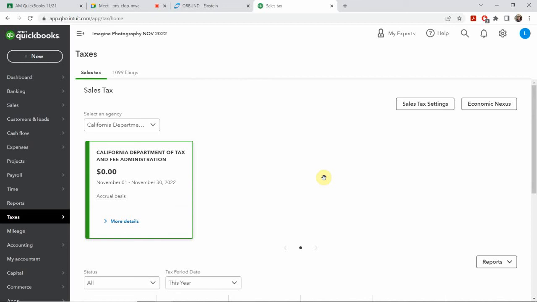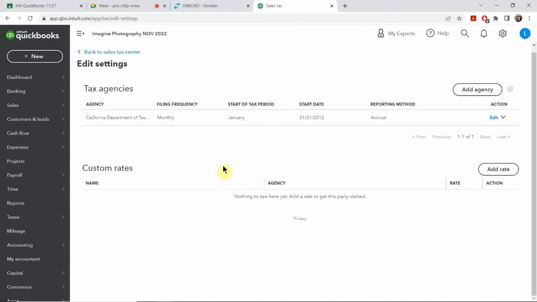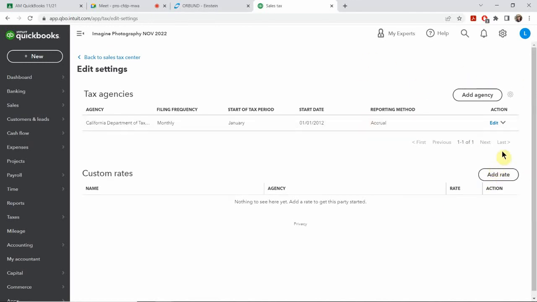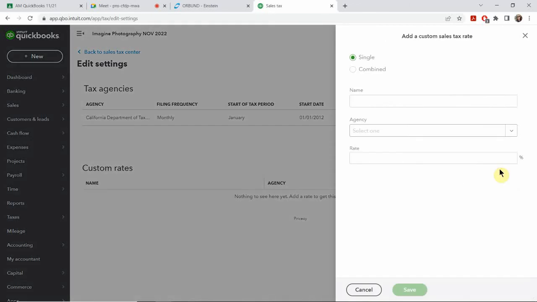So in this case, I need to now set up, when I charge my customers, what tax rates they are going to be charged at. We only set up who we're paying. So in this case, you're going to go all the way up to the top right here, sales tax settings. Now that I click on the sales tax settings, it's going to ask me to create custom rates. Once again, this one's a little different. It's not in green, but it is top right corner saying you can add new.